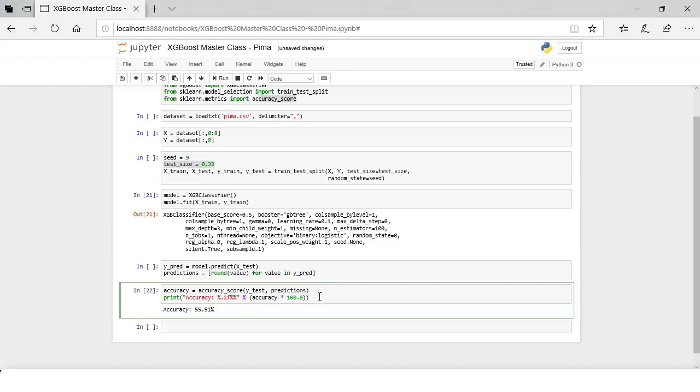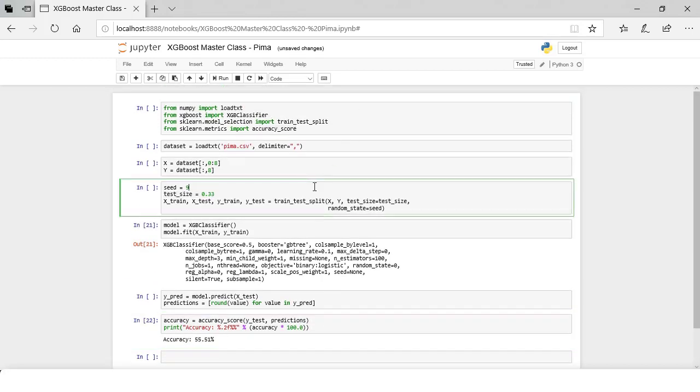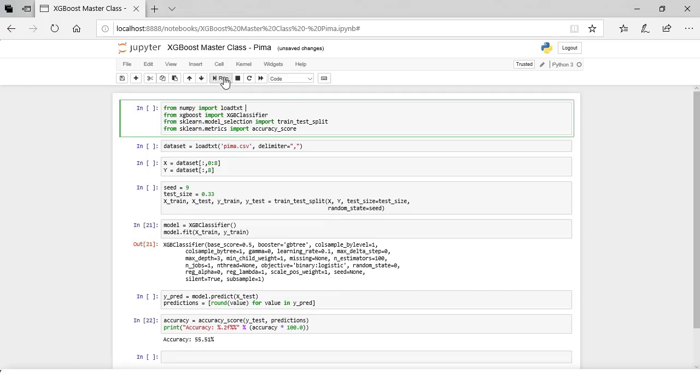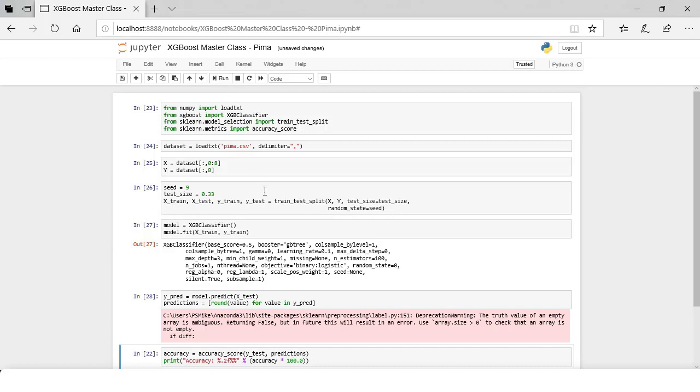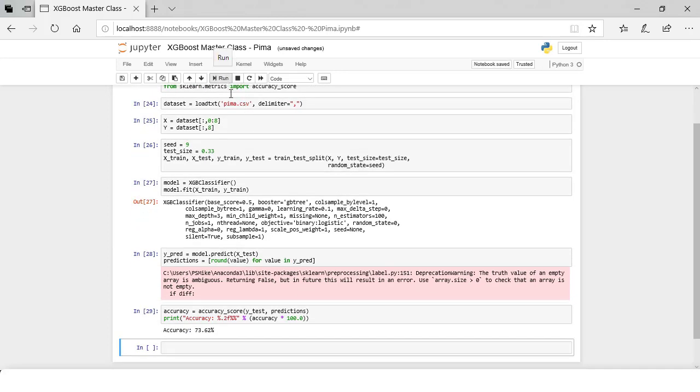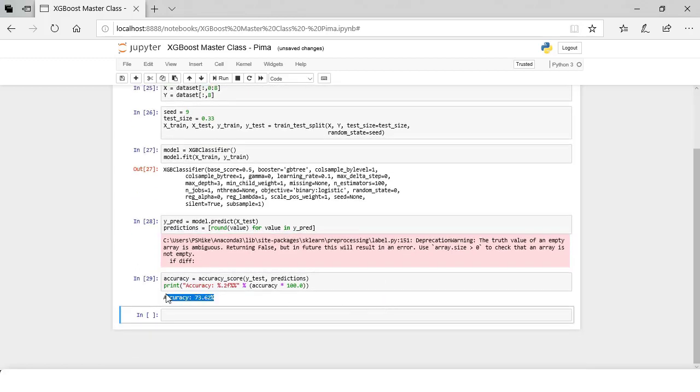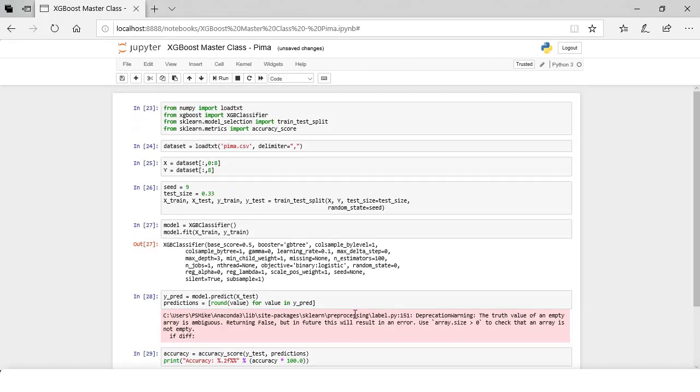The accuracy on our model is, all right, something's really wrong. That should not be 55%. What did I do wrong? All right, so let's come up here and rerun this. Yep. I missed something, didn't I? I missed the way. There we go. That's much better. 73%. And actually, that's not really good. It should be a little higher than that. All right, so we just walked through our first XGBoost model on the Pima Indian diabetes data set.